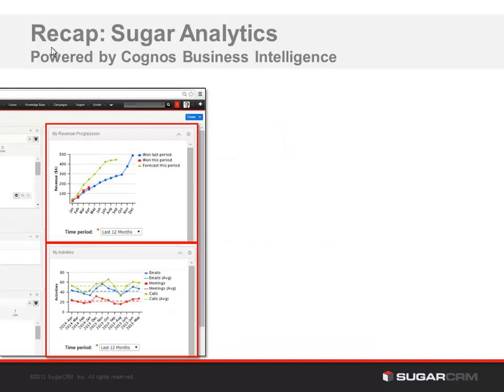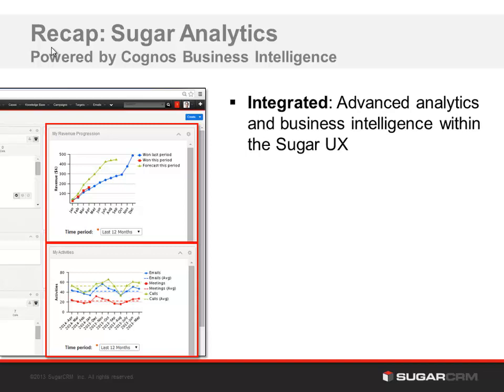First of all, let's quickly recap what Sugar Analytics is. Sugar Analytics is a new add-on Sugar offering powered by Cognos Business Intelligence that provides advanced analytics and insight integrated tightly into Sugar. Sugar Analytics integrates that Cognos capability directly within the Sugar user interface. So Sugar users don't have to look in other systems, they don't have to hunt around for the right data. They have analytics presented directly to them in their Sugar user interface in context of what they're doing.